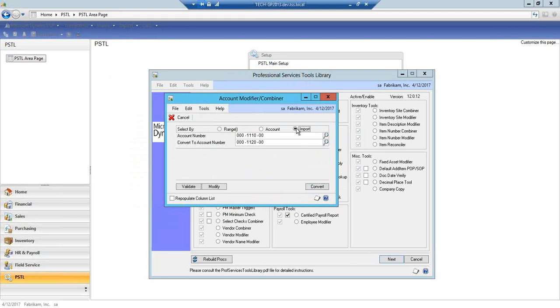And if I select Import, it will allow me to pull from an Excel spreadsheet the changes that I want to make in GP. So if you would like help on that, just give us a call. I've just kind of given you an overview. This can be a very powerful tool for changing your chart of accounts.